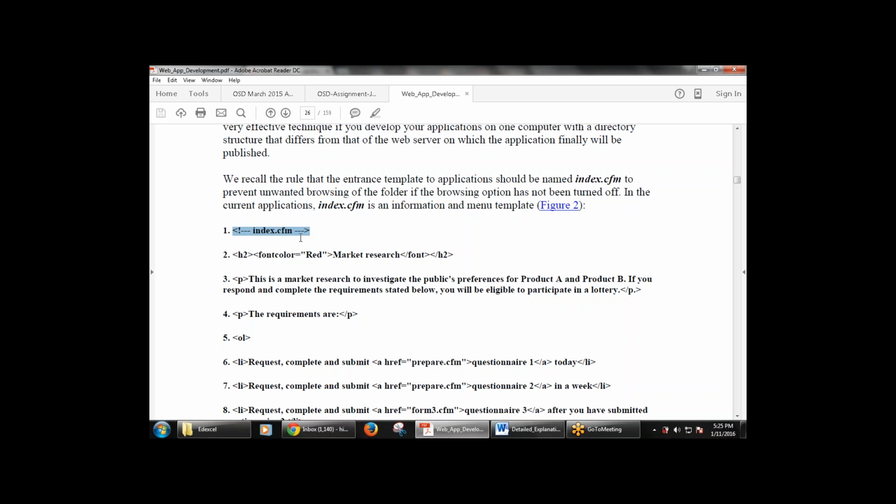So this is the index.cfm. There is an h2, that is a header 2, a heading 2, displayed in a large, big font. Then font color equals red, so whatever is displayed will be in red color. Then there is market research, which is displayed in red color.